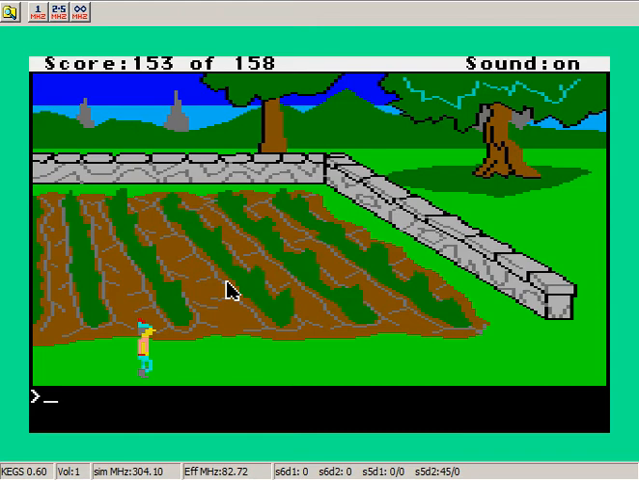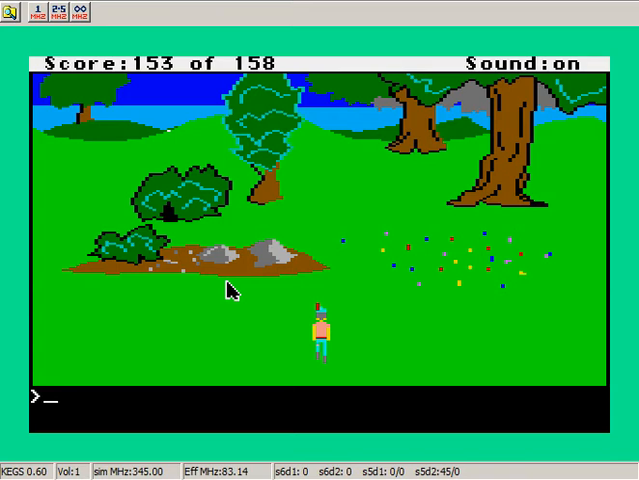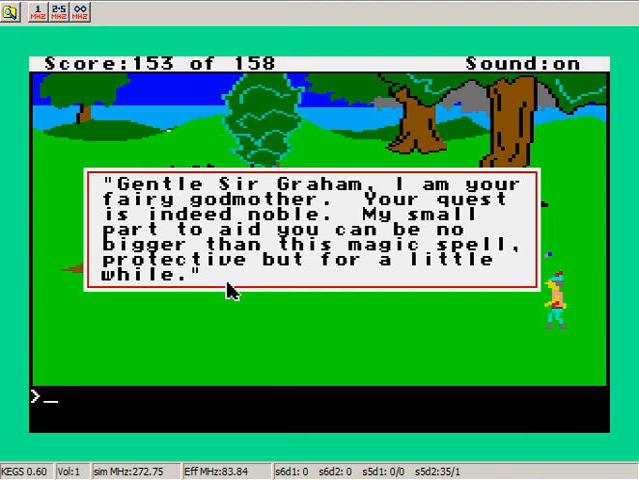In the PC version of this game, you can speed up Graham to as fast as your PC will allow him to walk, but in this version, his walking speed is a little bit limited. So this is the screen where the fairy godmother shows up. She does not appear to be here right now, but maybe if I leave the screen and come back. There we go.